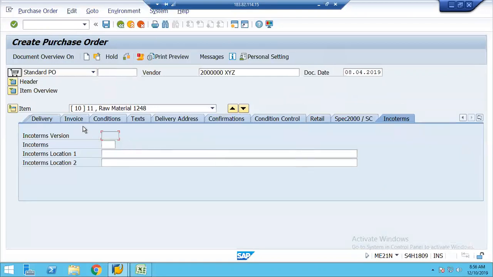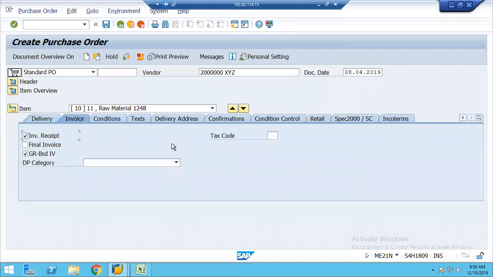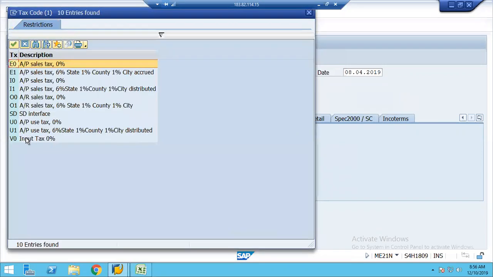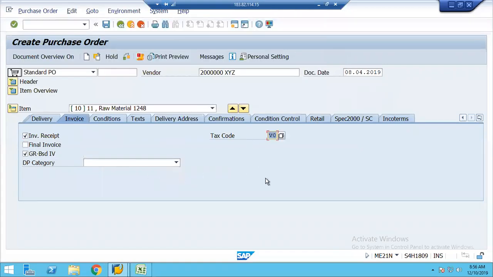So basically here in the item detail, we will have to go into invoice. We'll have to check whether we are considering any tax code. So let us take tax code as V0. We have 0% input tax code. I'm just selecting the same thing.